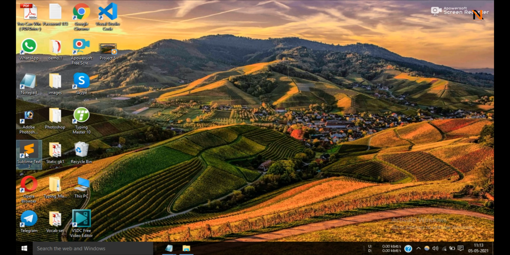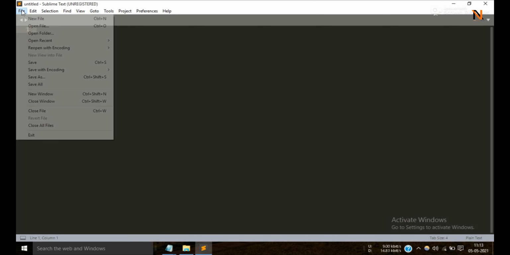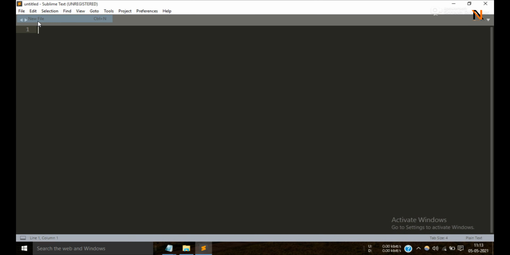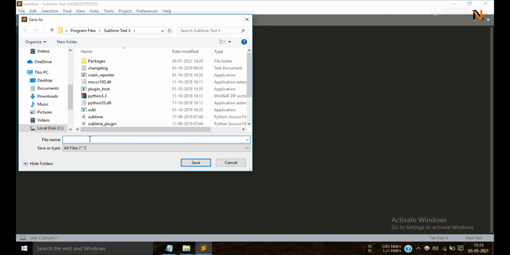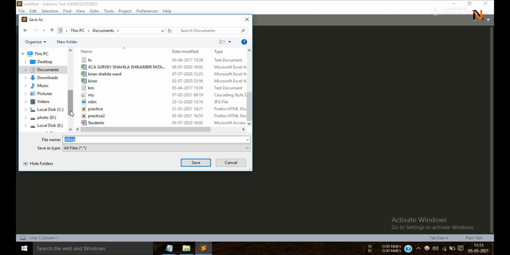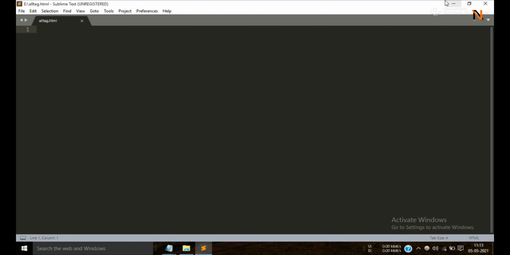First of all, I have to save the file. I will take a new file and save it using the HTML extension. I'm giving the name all tags.html. Once the file is saved, let me save it first. Alright, the file is saved.